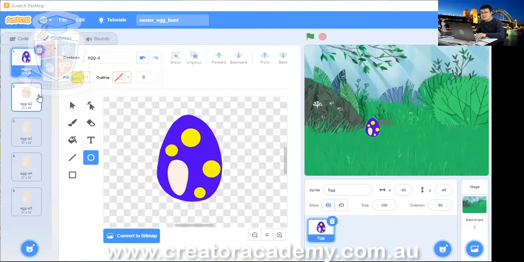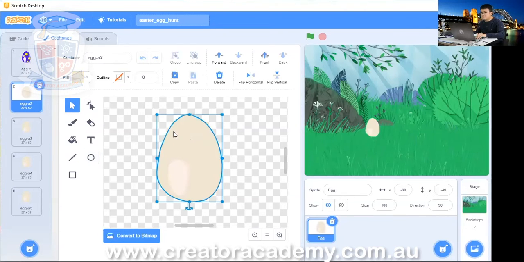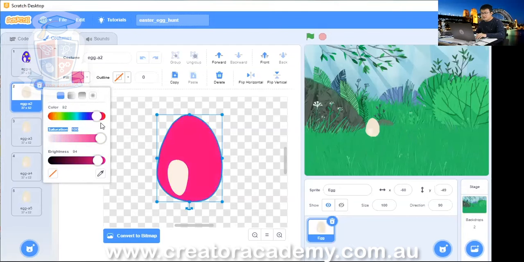So you do your second egg, and if you already know how to do it, then decorate all the eggs, okay? So by the time you finish decorating all the eggs, we can continue on. So you go select your egg: you click on the arrow, and then click on your egg, and then you change the fill color. So you click on this little arrow, and then we adjust these bars to change the color.